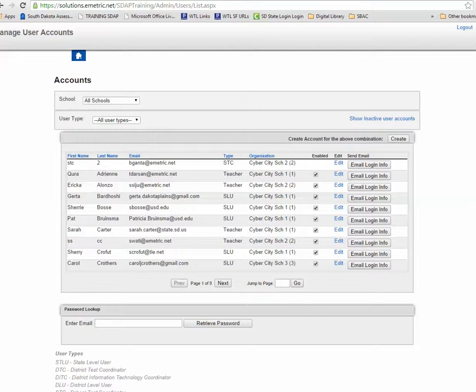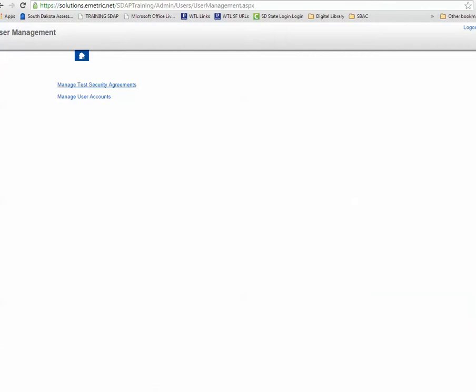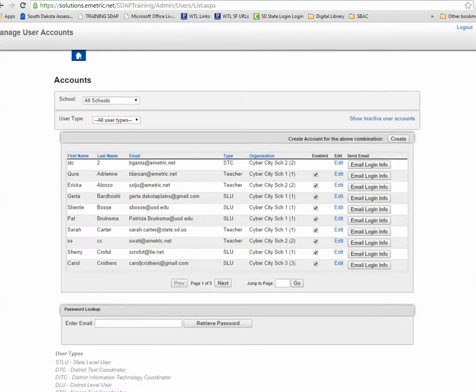So what I was showing you is where you can get your candidate teachers accounts. I created you an account the same way. If you click user management and then manage user accounts, here's all the different accounts that are in there.